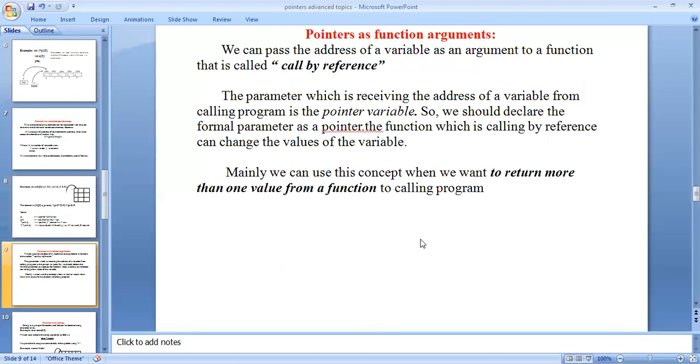Pointers to function arguments. We can pass the address of a variable as an argument to a function. That is called call by reference. Mainly, in function arguments using pointers, the address of the variable is passed, and the parameter which is receiving the address of the variable from the calling program is a pointer variable.